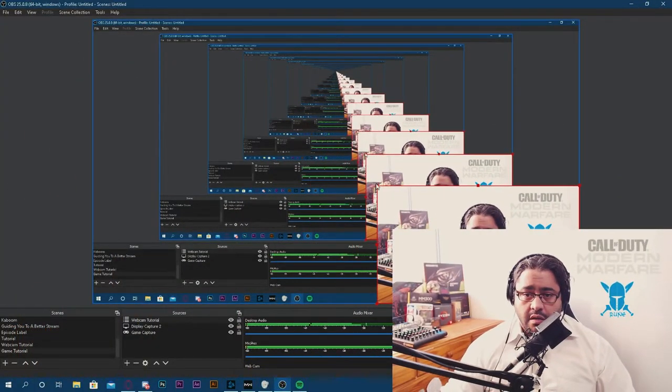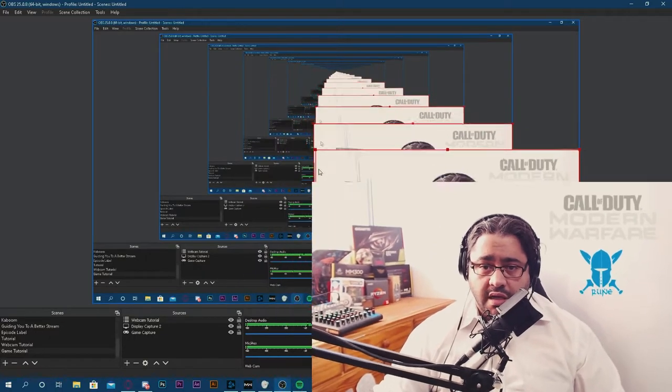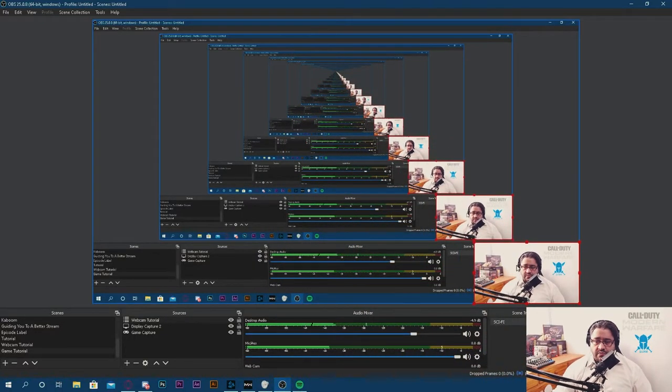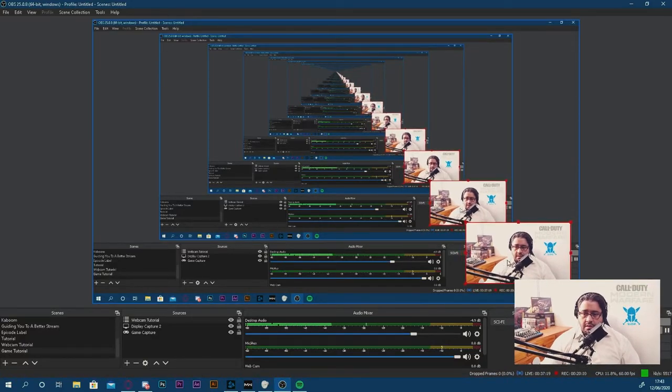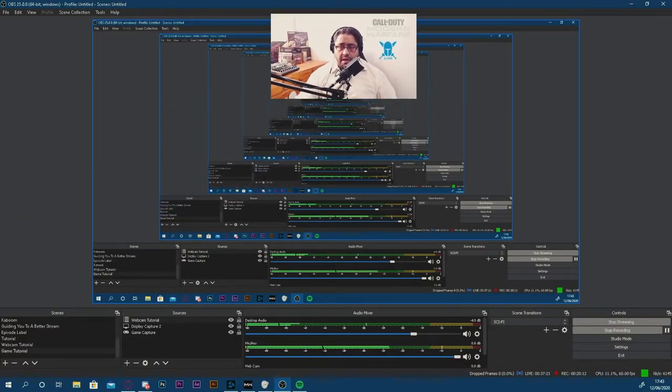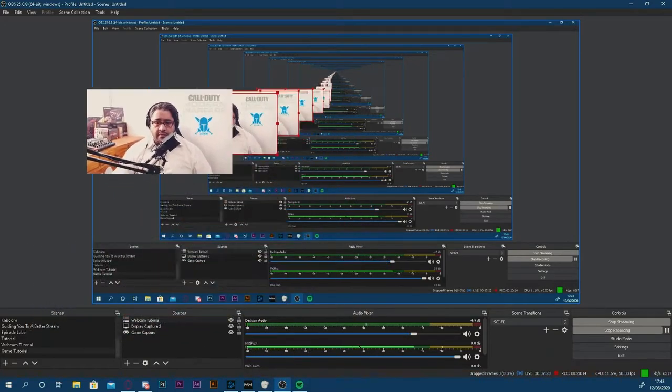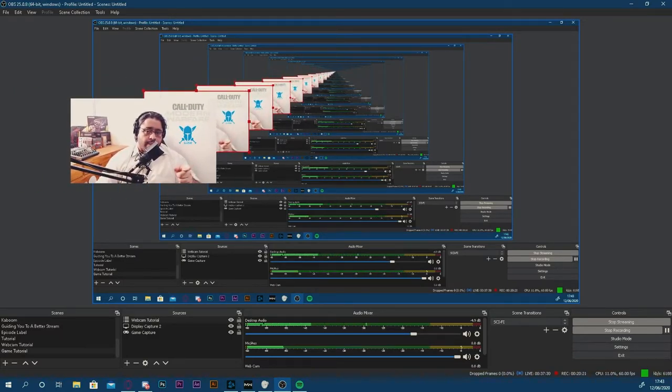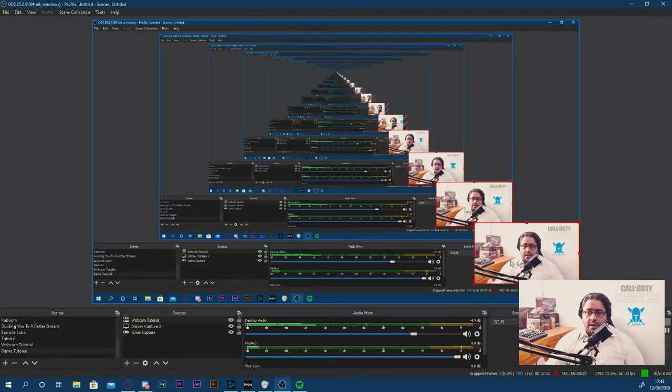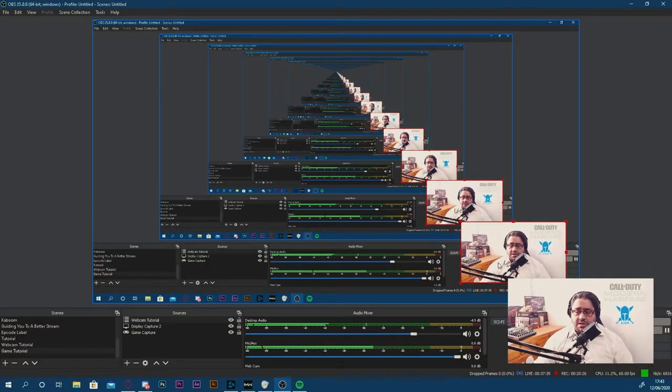You scale it down by holding down this side and then just scaling it. Putting it here, here, wherever you want to put it. You can even put it off the screen. That's something you can't do with Streamlabs OBS. And for me, I'm just going to set it here. And you're done.